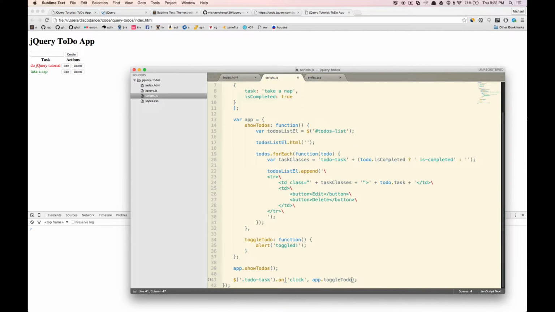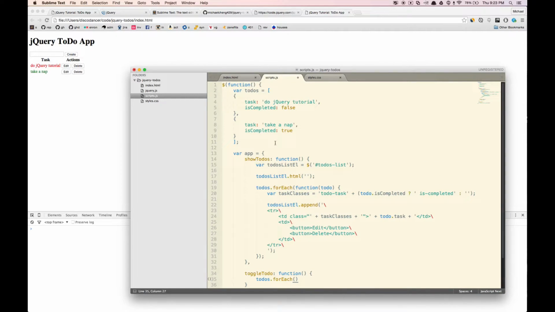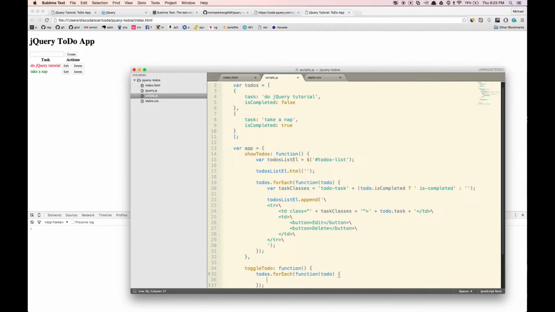And now, when we toggle the to-do for each of the to-dos, we want to match the one that we're clicking on and then toggle the is completed to the opposite. So in here, we want to be able to match the one that we click on to the correct to-do in this array. So we're going to need to iterate over that. So let's do to-dos.forEach, which is going to iterate over this array up here. And then we're going to say function to-do. So for the to-do in there, we're going to say if to-do.task is equal to, and we want to be able to match it to the item that we click. The item that we click is going to be referenced by the keyword this.